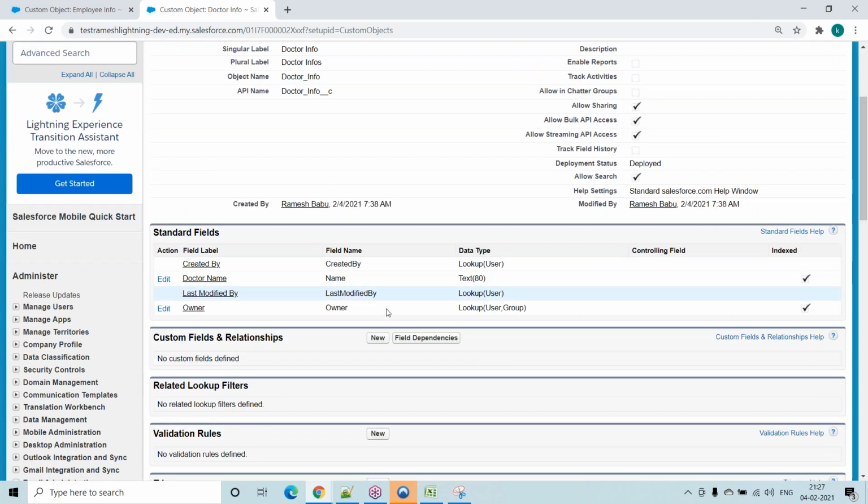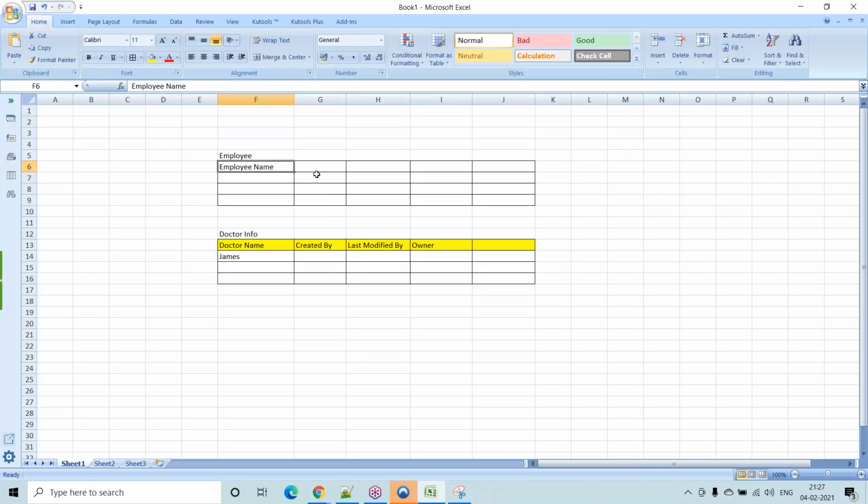In the next session, suppose we want to create some other fields, like first name, last name, or mother name. How to create them, we will discuss in the next session.